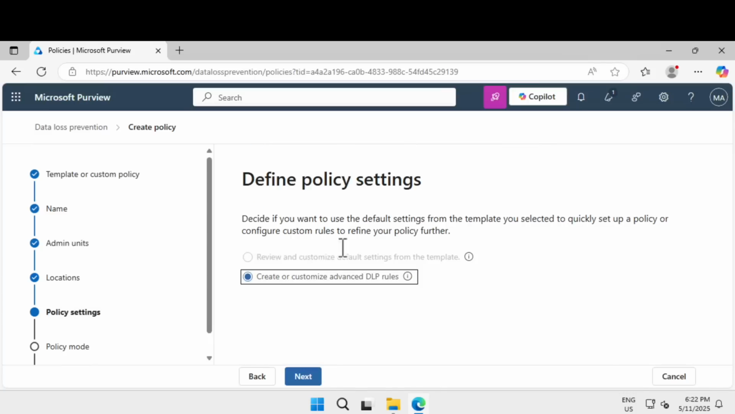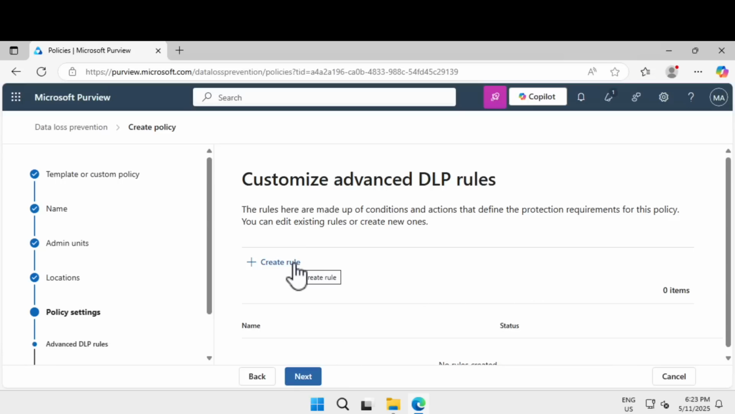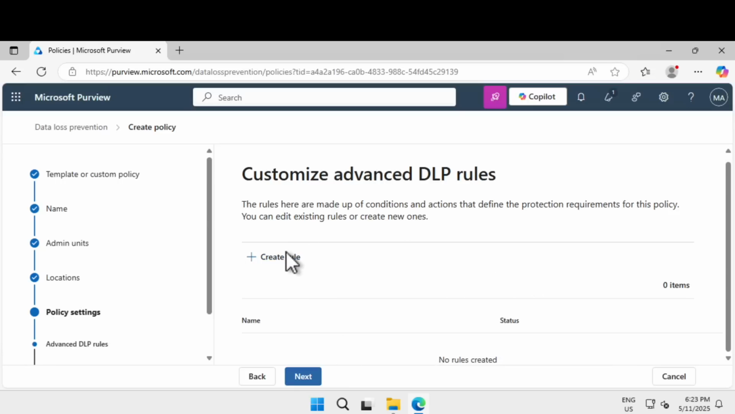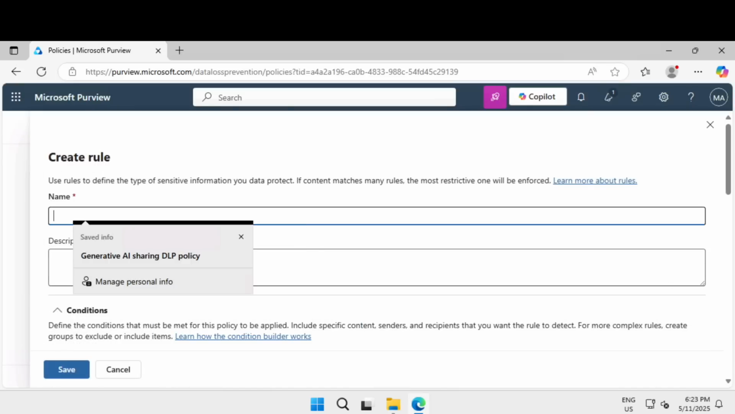We are not going to define any policy settings. Click next. Under define policy settings, make sure you retain the create or customize advanced DLP rules option and click next. Within here, under customized advanced DLP rules, click on create rule. Let's close this flyout. We're going to give it a name.